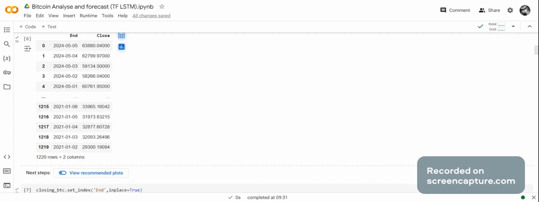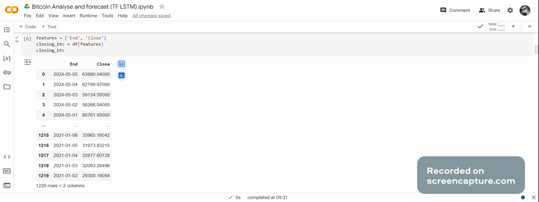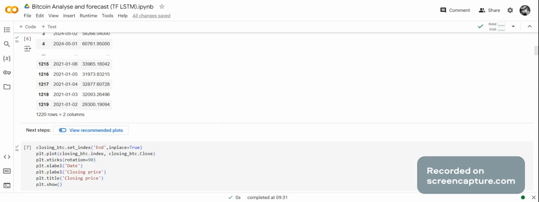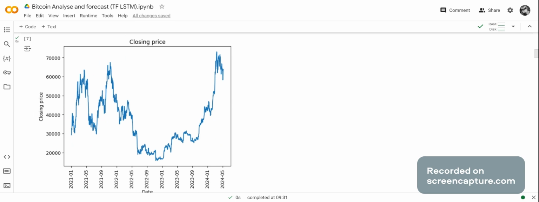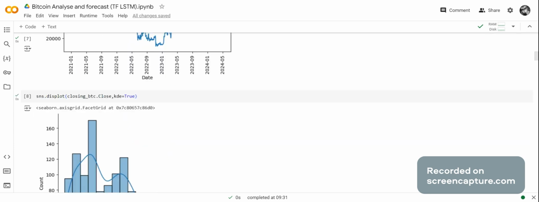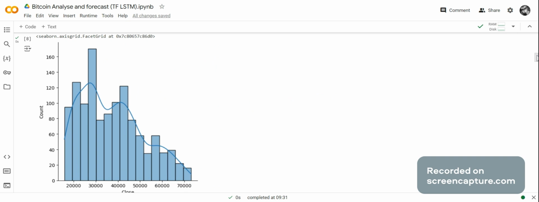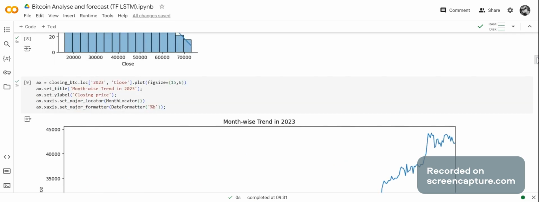We're going to extract our features, end and close, and these features are going to form our data set, closing data frame, closing BTC. Now we're going to use Matplotlib to graph the end figures against the date. So you can see that this is what the prices looked like on each date from 2001 to 2004. We use Seaborn to create a histogram so you can see the distribution that it makes.